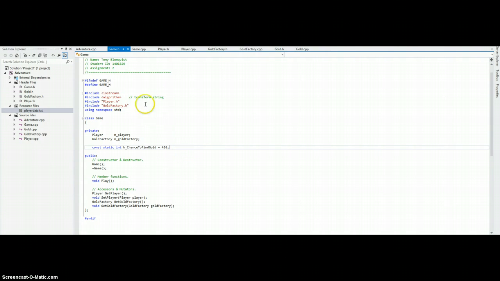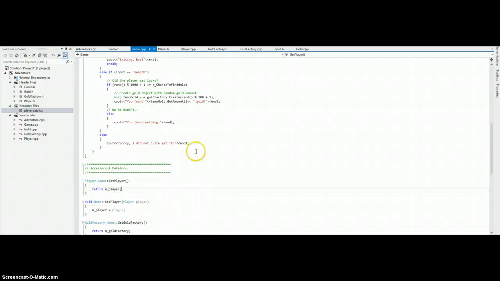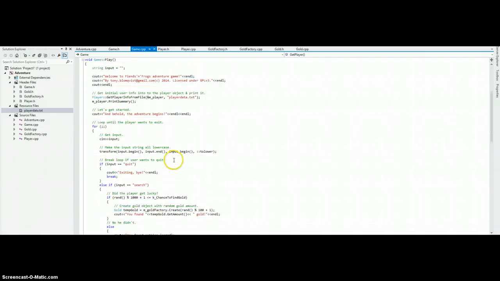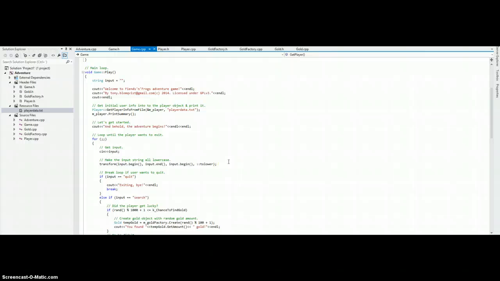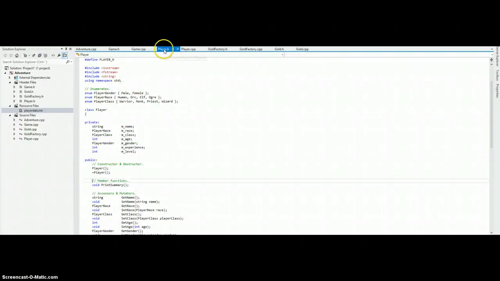In addition to that, we have a new include command, algorithm, which we're using to make the user input strings lowercase. Let's go look at our main loop. So in addition to the accessors and mutators, our main loop has gotten some new things. First of all, we have our player data that we're now reading from file. So actually, let's go and look at the player data first.